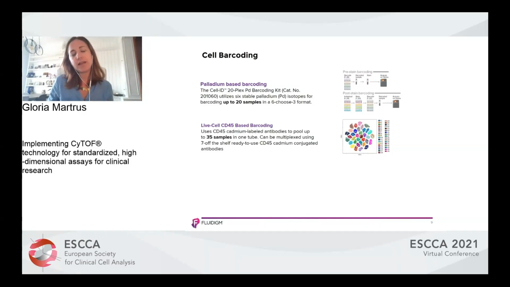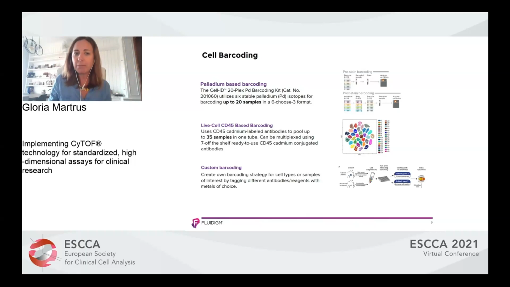We have now, in 2020, released the CD45 cadmium-based barcoding. So we have 7 different cadmium-labeled antibodies that we just mix in the 7-choose-3 format, which allows you to do 35 samples in one single tube. So we can multiplex 35 different samples in one single tube, do the staining, and then run them all together. Then there will be a way to debarcode that, and we will be able to analyze them all individually. But if you're not happy with it, because CD45 is for immune cells, you can do your own barcoding for your target. So I will show you an example of that.